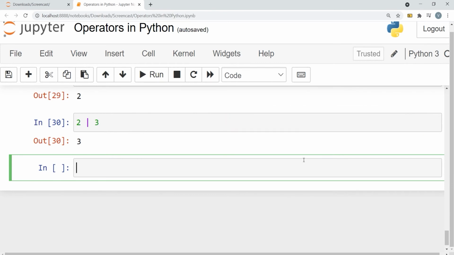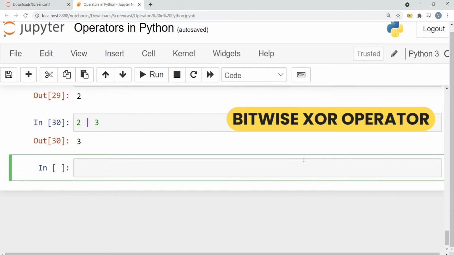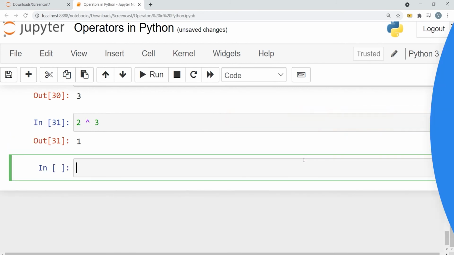And the last bitwise operator is bitwise XOR operator. This operator performs bit by bit XOR, that is exclusive OR, on two values, 2 bitwise XOR 3. 2 in binary form can be written as 0010. 3 in binary form can be written as 0011. 0010 XOR, that is exclusive OR, 0011 is equal to 0001 is equal to 1. Hence, the output is 1.